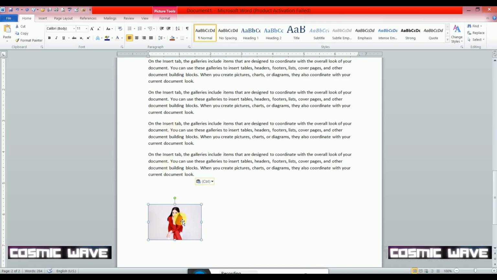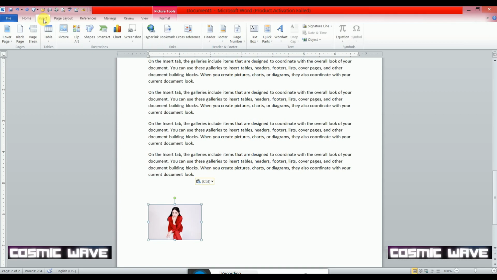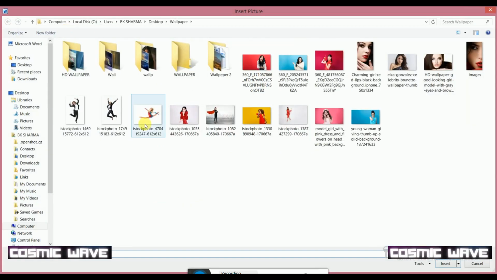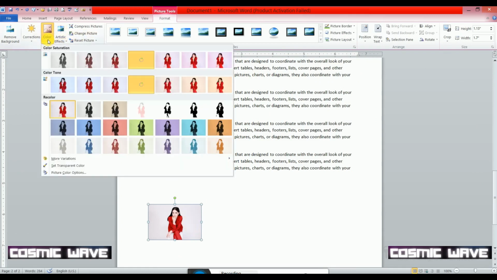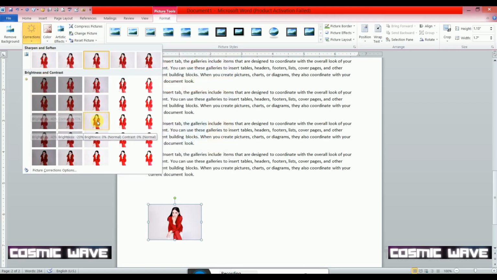I selected that picture again and clicked on that Insert menu. Now I just click on that one. You can see different types of changes. Correction means that you can also correct your image.